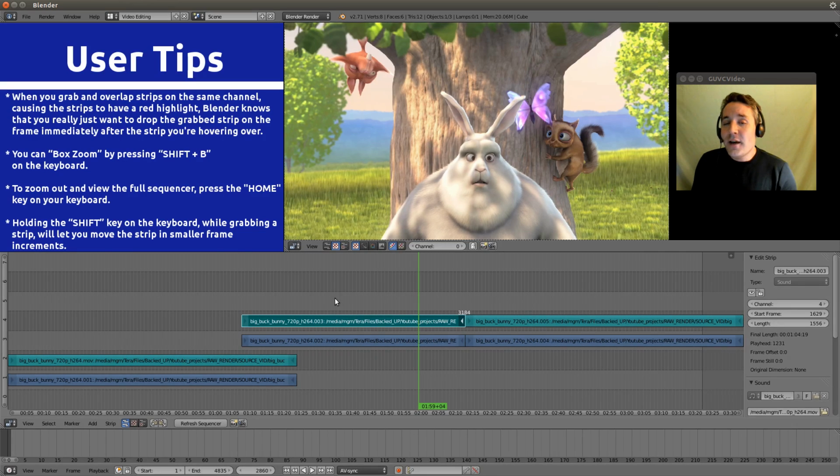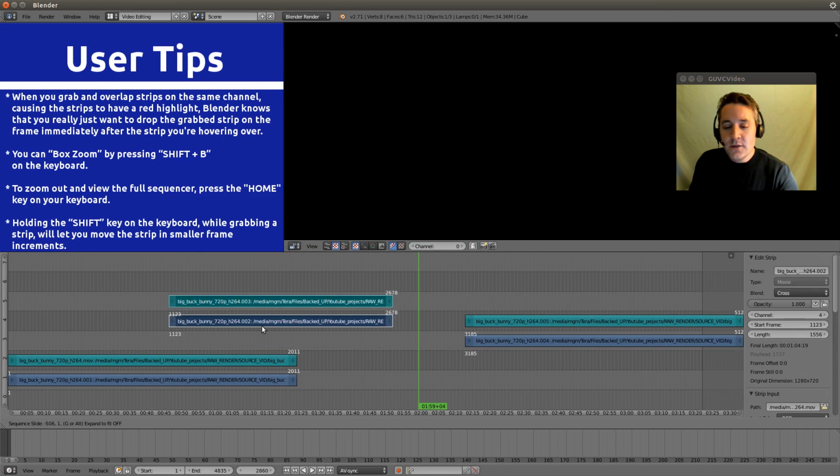Now, there's one other thing I want to show you guys, and that is you can change the increments in which you're moving the strips by holding your shift button. So for example, if I select these two strips and hit my G button, you'll see if I move my mouse back and forth, they move at a certain speed. But if I now click my shift button, you'll notice that it now is making smaller jumps. So that's a way that we can delicately move our strips to a more specific frame.